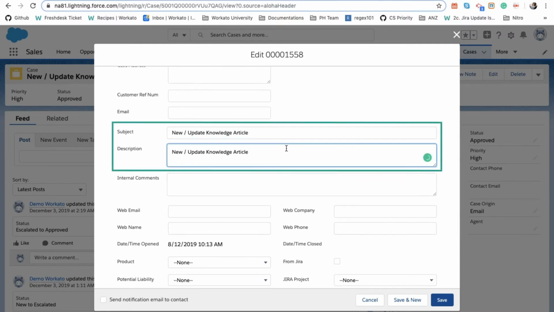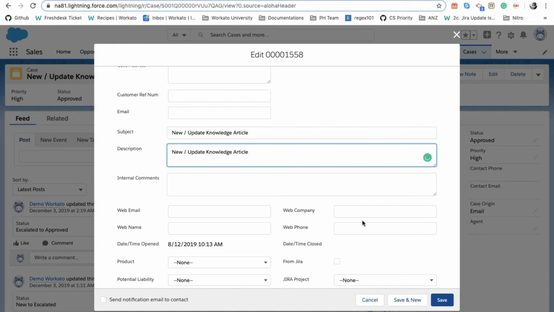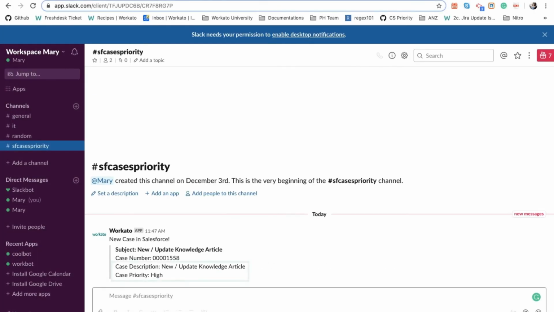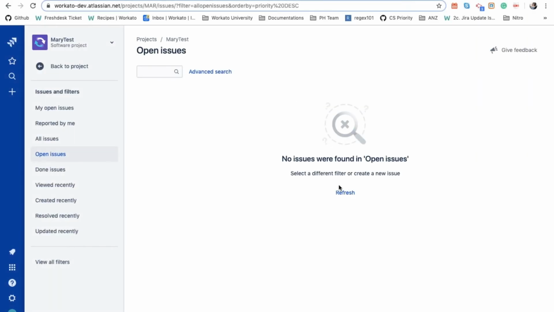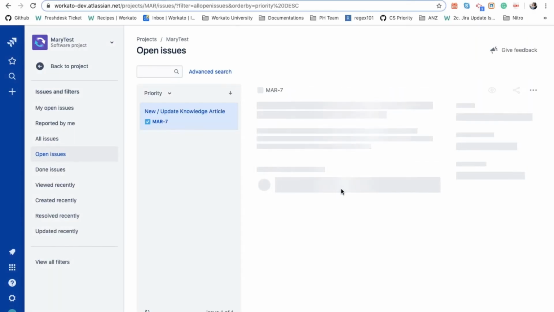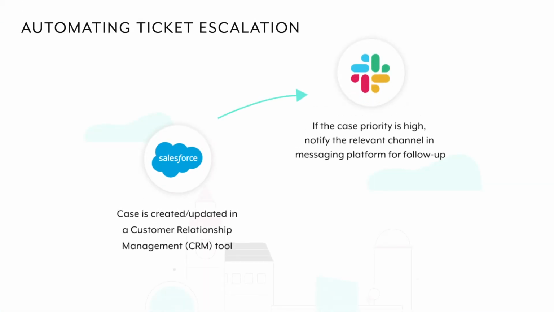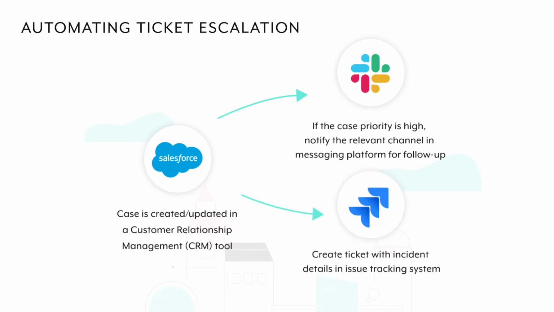Once this is done, not only will the case be logged in Salesforce, but there will also be a notification automatically sent to the messaging platform such as Slack. In addition, the case will be automatically created in an issue tracking software such as Jira, where a ticket will be created with the details that were inserted in Salesforce. This not only allows for faster follow-up on the case, it also prevents any data errors and removes work needed to input the information in Jira manually.